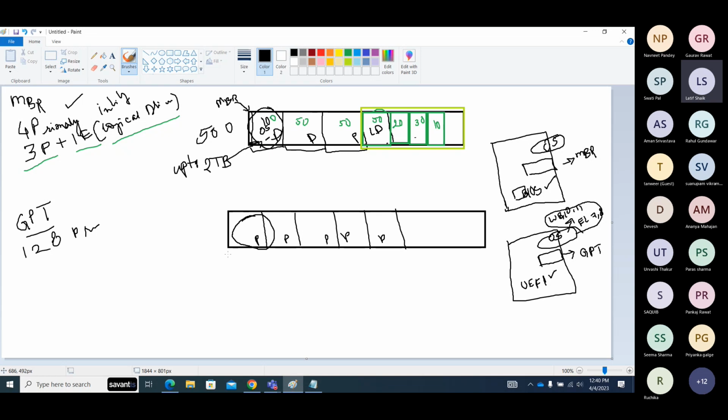Each partition, so how much maximum size of a single partition can you take? More than 2 terabyte. Okay, it supports up to 2 terabyte and more than 2 terabyte. As per certain textbooks, it supports up to 18 EB. In some places, 9.2 ZB is also shown.